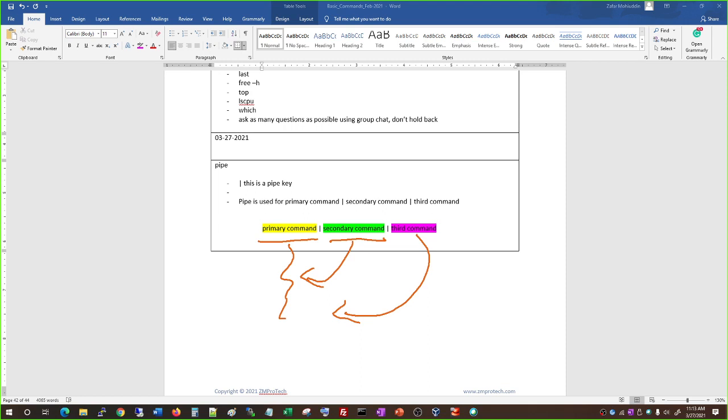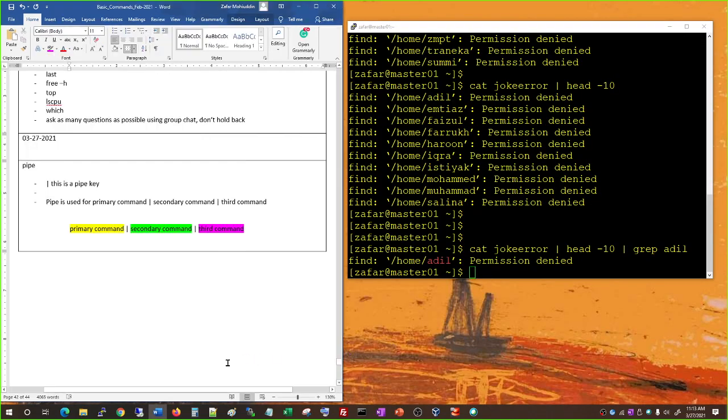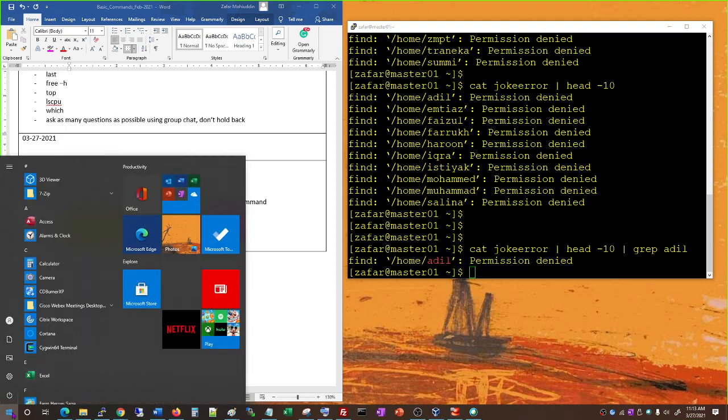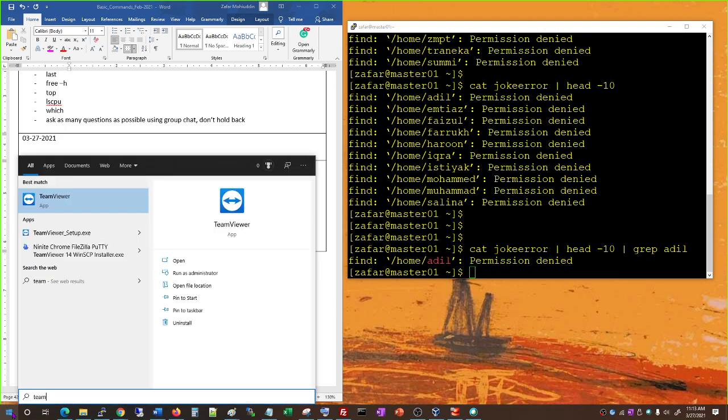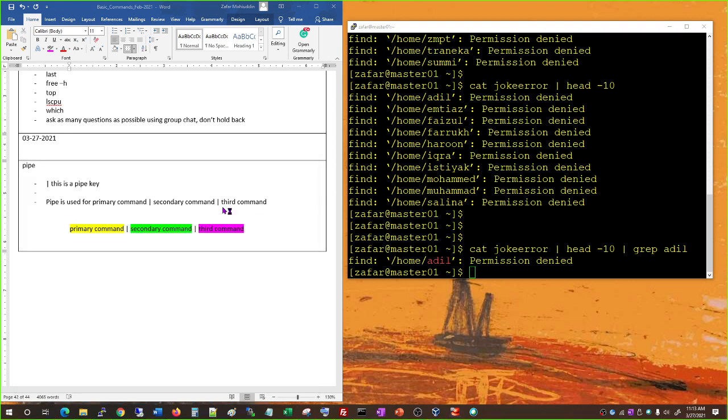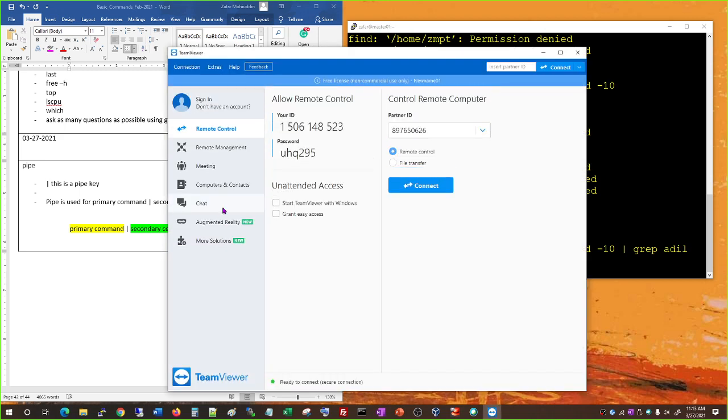All right, so share your screen. I want to see what is the question you have. You have WebEx on? Not WebEx. Don't use WebEx. Give me TeamViewer. Are you going to give me TeamViewer or no?